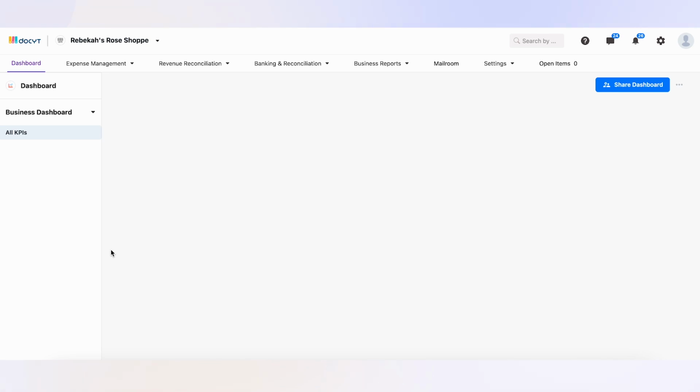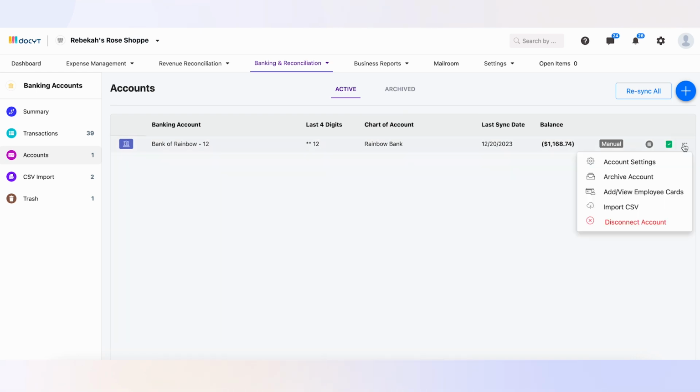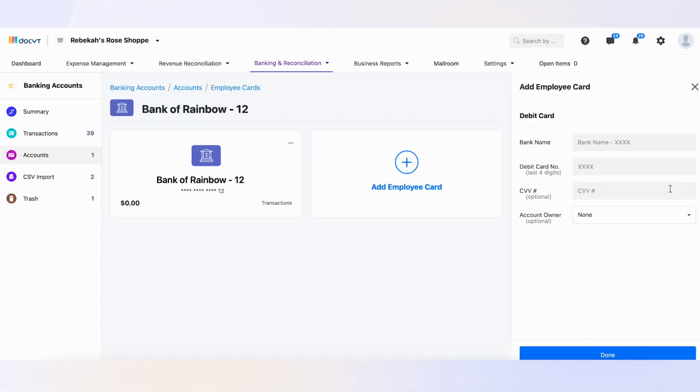To access your banking accounts in Docyt, go to the Banking and Reconciliation menu and choose Banking Accounts. Then, select Accounts from the menu. To add an employee card to a specific banking account, click on the three dots next to that account and choose Add/View Employee Cards for the account you want to add the card to.